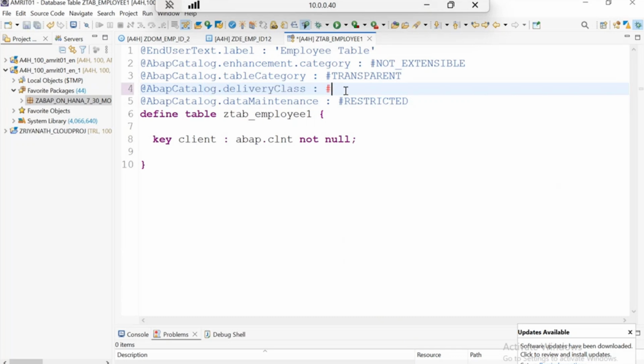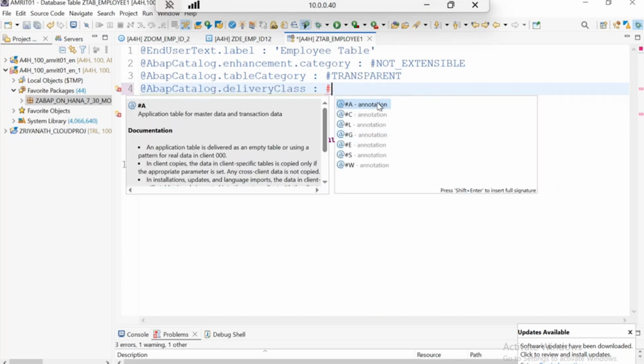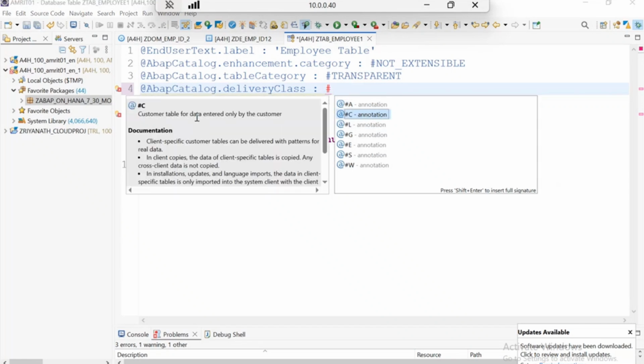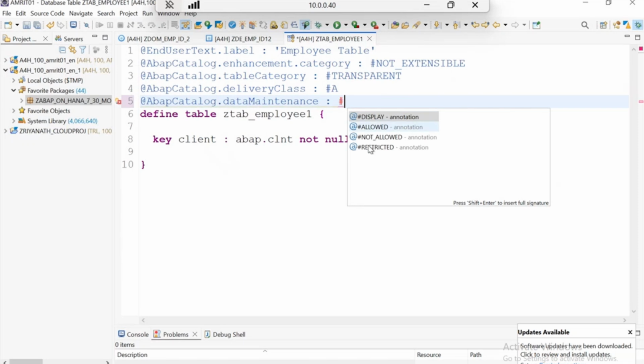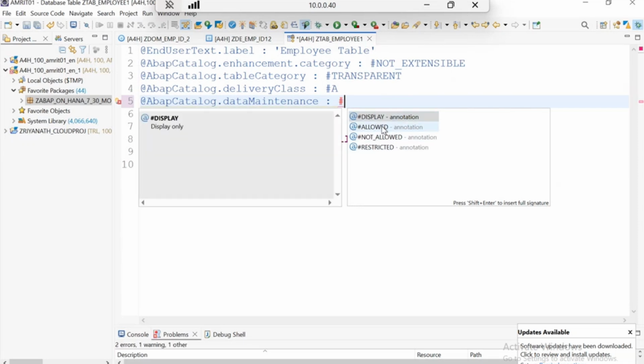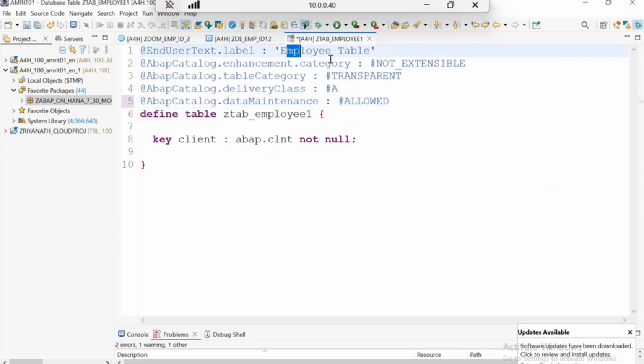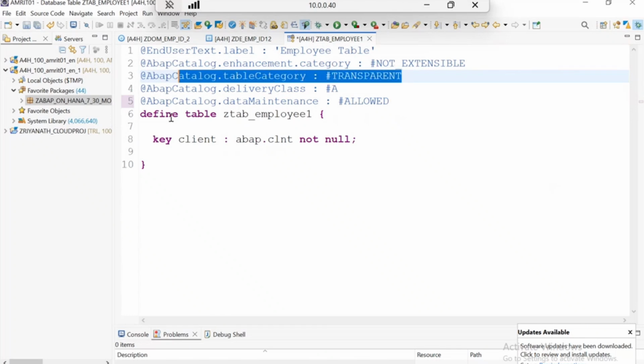Check here, remove this A, control space, and see all these things. Application table, customizing table, customer table, correct? Yes. Your data maintenance, whether you want to allow the maintenance of data in this table or not. You see all these options. I'll allow. This is the description here, enhancement category, type of the table, right?